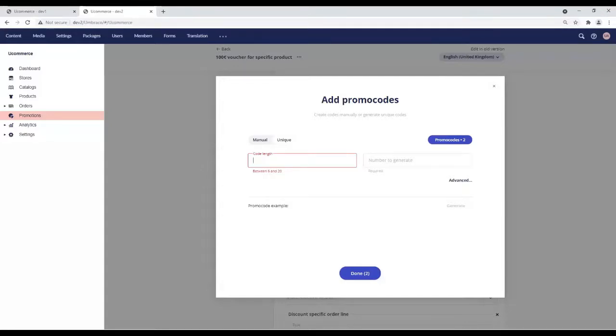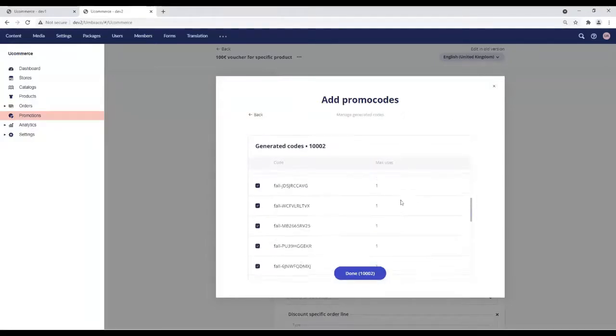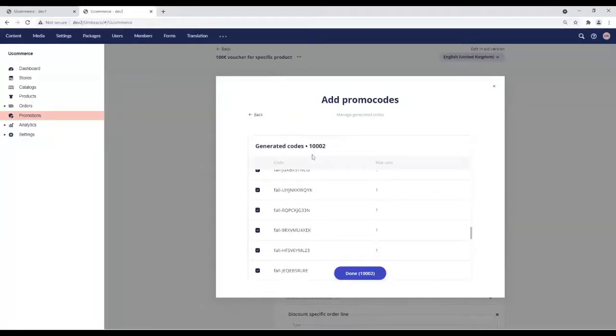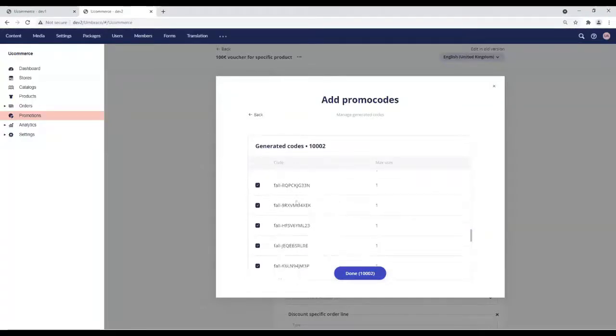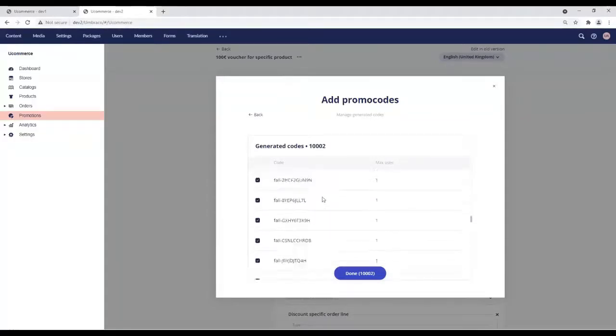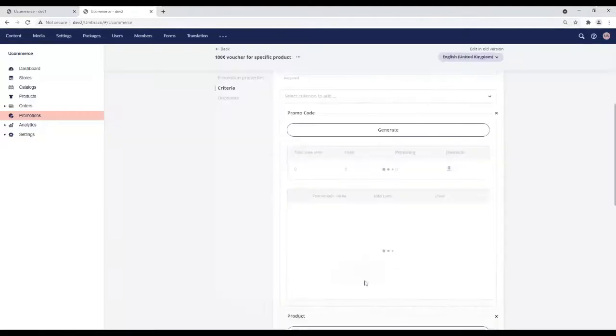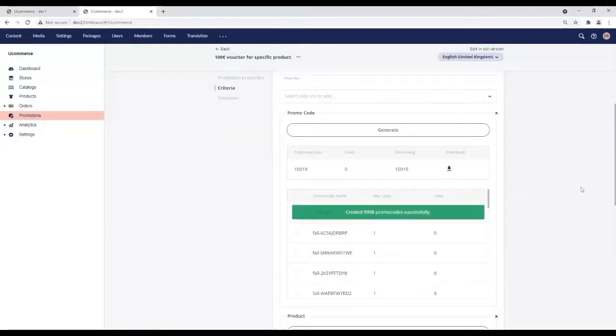So I would like to create a promo code which is 10 characters long. I would like 10,000 of them, maybe. And I would like some nice prefix, and I can generate. And now I have 10,000 promo codes, which is not a problem because all these lists that you have seen are lazy loaded. So they're optimized to work with large amounts of data. And I'm quite happy with it. I just would like to delete these few promo codes. And now when I submit, they're all created here.